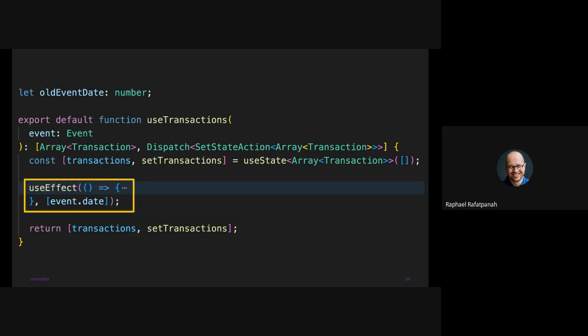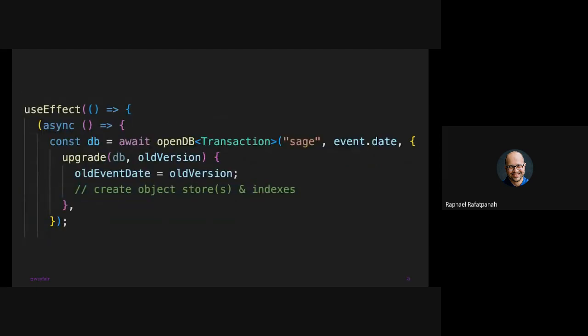And we have a useEffect, and that useEffect is going to be where the IndexedDB magic is happening. Notice that we have a variable defined called oldEventDate, and that's a number, and we'll be using this later. So we have our useEffect, and what we're doing here is we're opening a connection to IndexedDB.